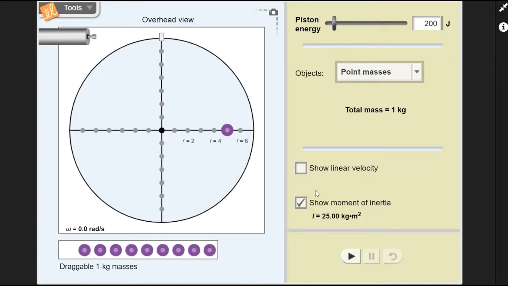For this particular gizmo, there's a piston over here. When we hit the play button, this will go out, bang onto this part, and get this thing to rotate. You can change the amount of energy that the piston will apply to get this to rotate. You can also change the location of the point mass. You can even add more of these masses onto it. You can show what the moment of inertia is, and you can even show linear velocity, and I'll show what that looks like in just a second.